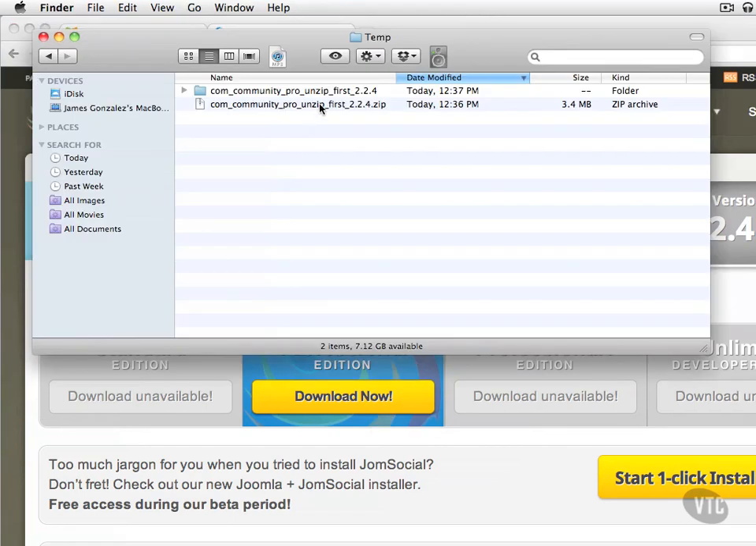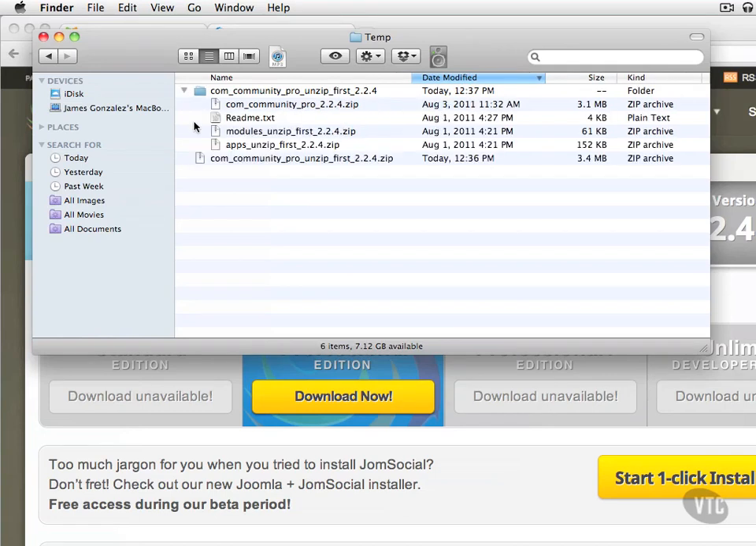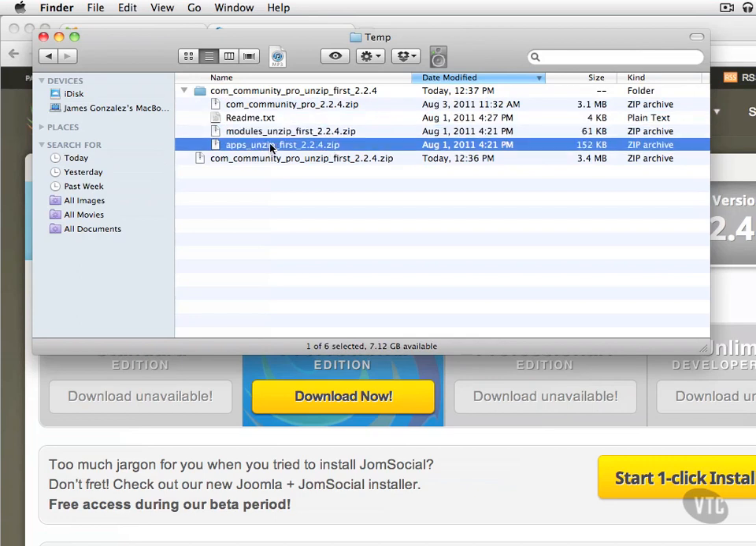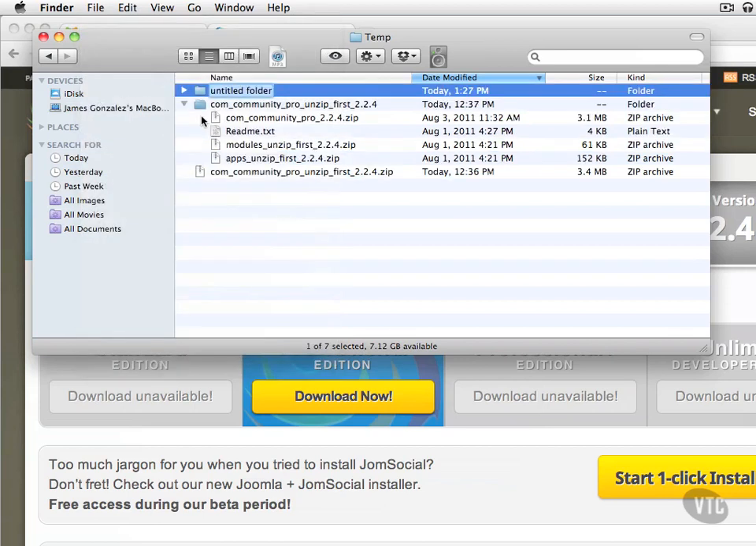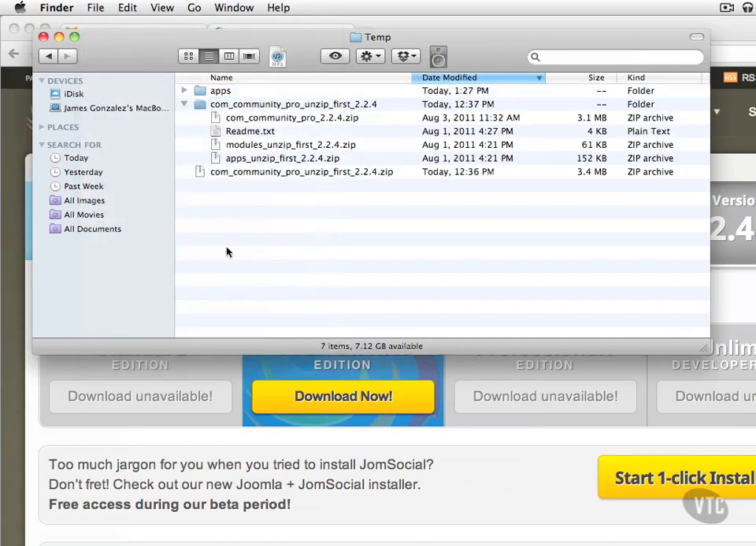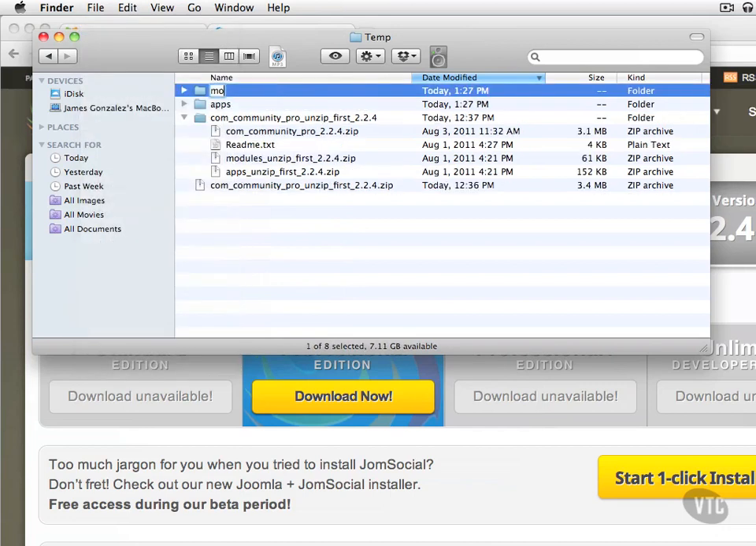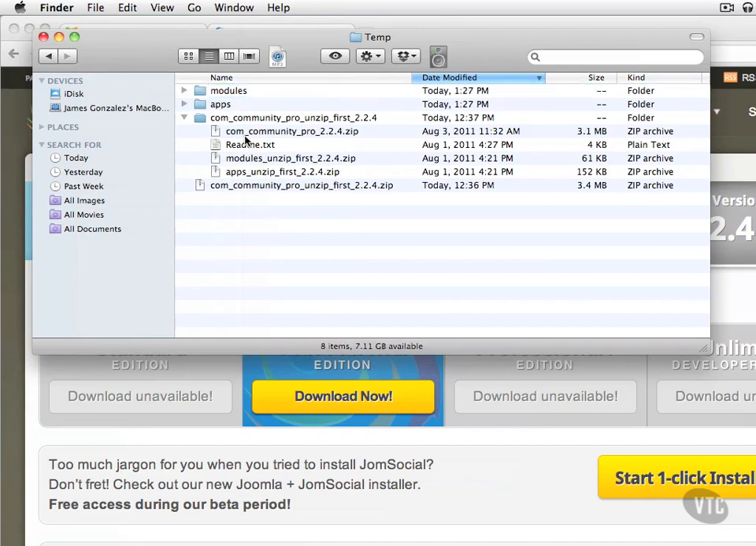Once the file has been downloaded, it looks like this, a Community Pro unzip first zip file. Go ahead and unzip that file. Inside the folder, you'll see these 4 files: Community Pro zip, README text, modules, and then apps. Now, in addition to the Community Pro application, there are additional supporting modules and applications. So what I recommend that you do is create a new folder here called Apps and one called Modules. Later on, you can install the apps and modules separately.